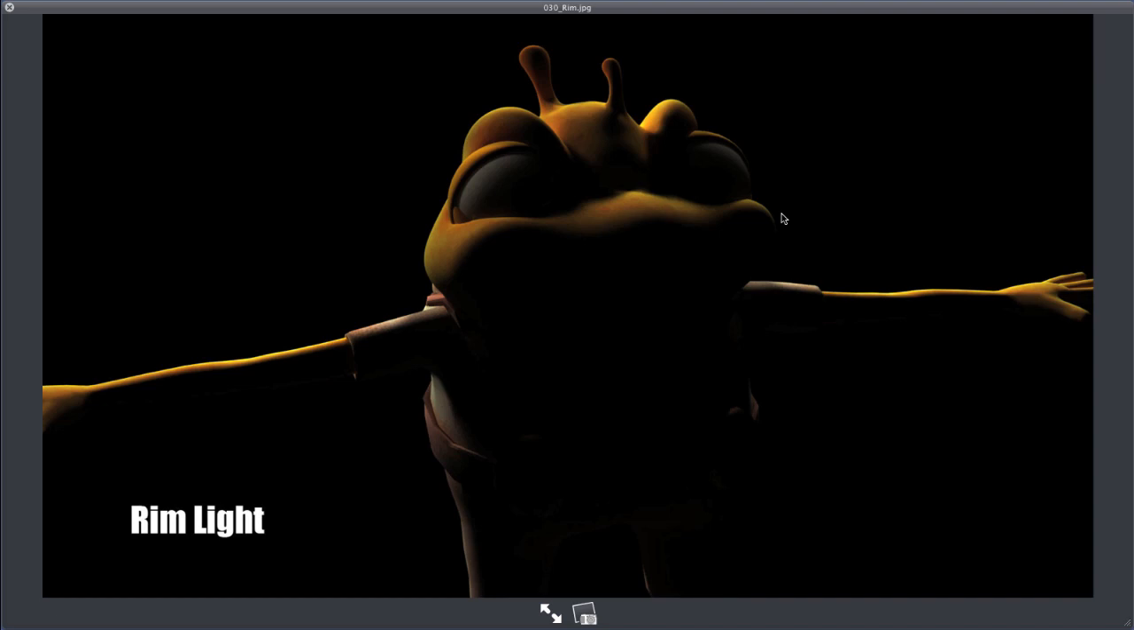And the third of the three-point lighting setup is a rim light. So these are lights that are a little bit brighter. They're coming from the back, and what they do is they separate the character from the background. So they provide this rim of light around the character.